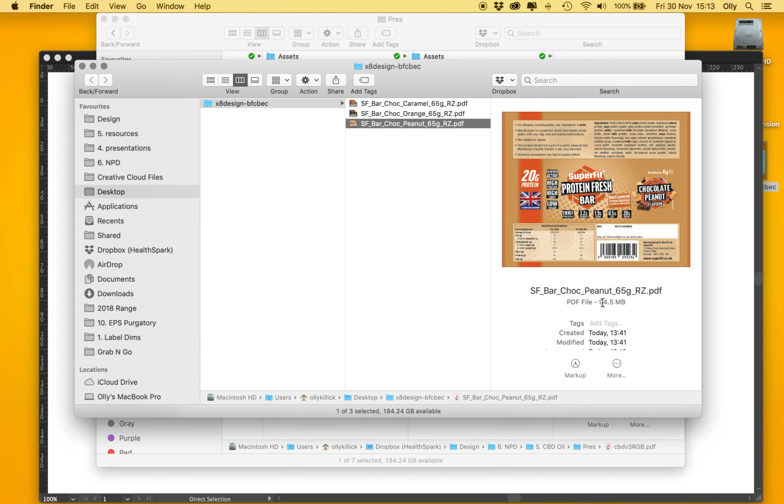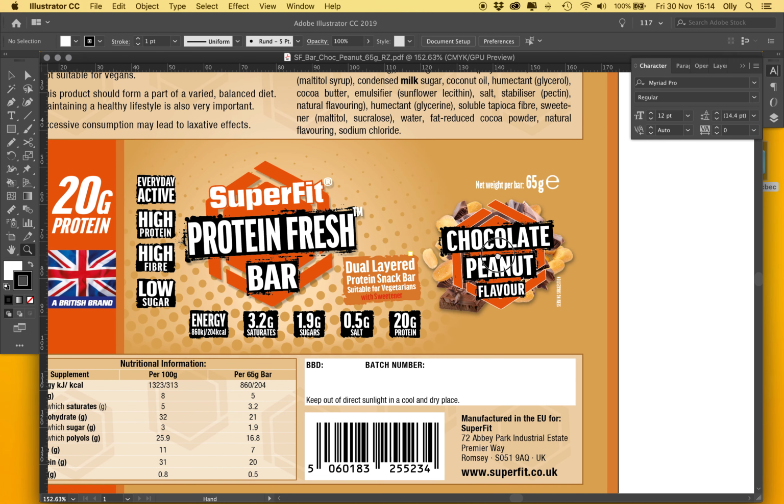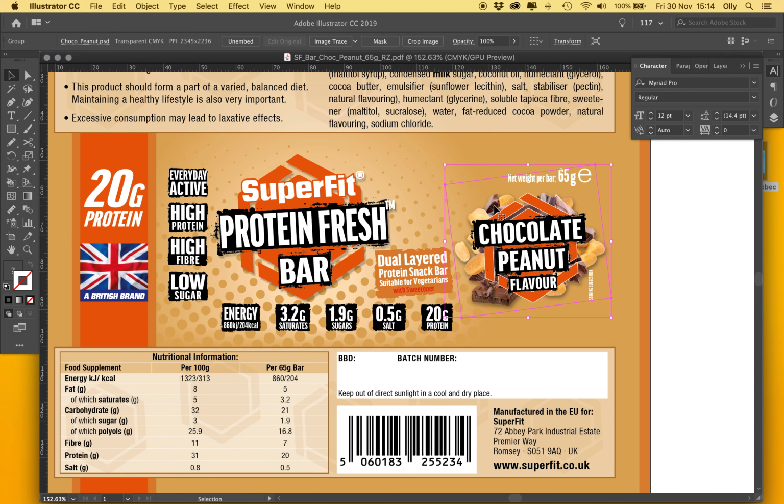This file is currently 94.5 megabytes, which is quite a lot for quite a small file. So I think there could be a couple of reasons for that, and I think the main culprit might be this image here. You can see up here the pixels per inch is 2,345 by 2,236. So we can reduce that somewhat, I think.